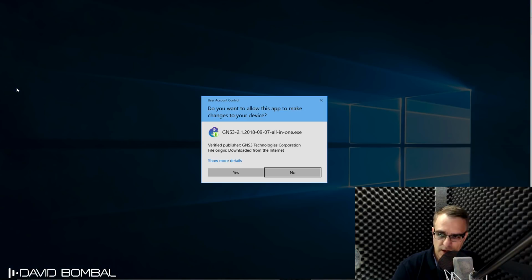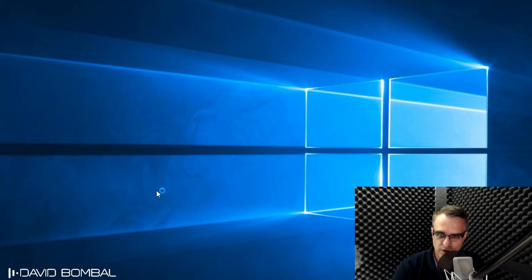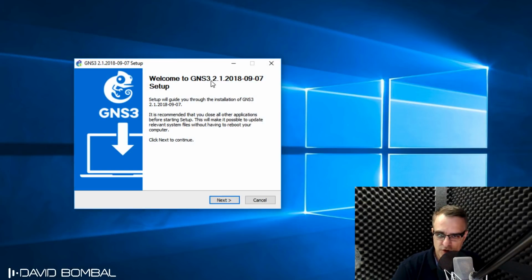So I've downloaded that from GNS3 and I'll start the installation process. This version is 2.1.2008-0907, but it's essentially a development version of GNS3 version 2.1.10. What I'm going to do now is go through this installation of GNS3 and show you how it differs from previous releases of GNS3.